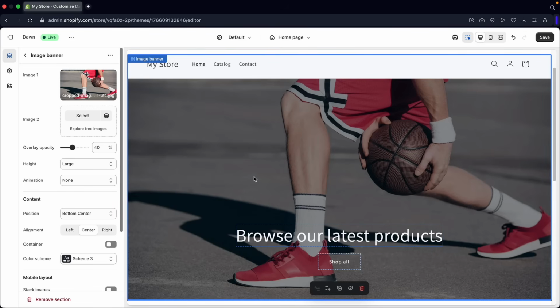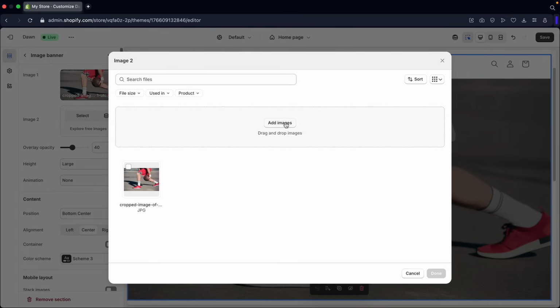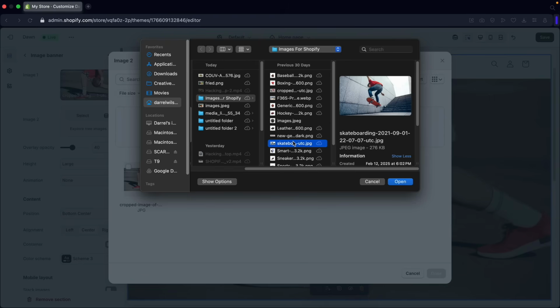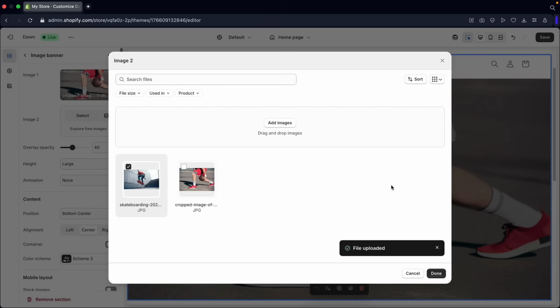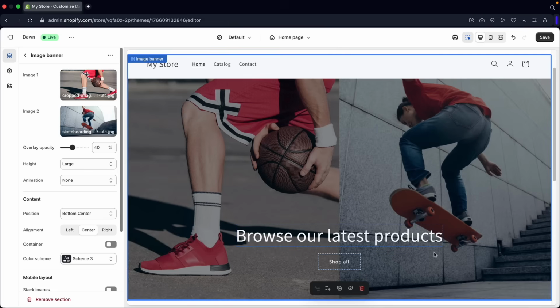Now, if you want to add a second image to create a split screen effect, you can add a second image here. I'll click on Select under Image 2, and then I'll add another image. Here I'll select this skater guy and then click on Open. Once that's uploaded, I'll then click on Done. All right, so now we have this really nice split screen effect.